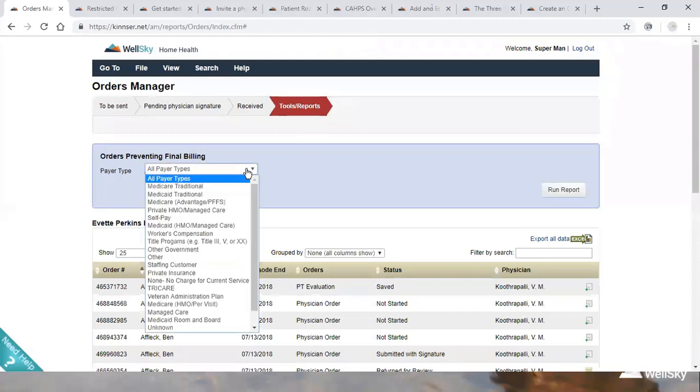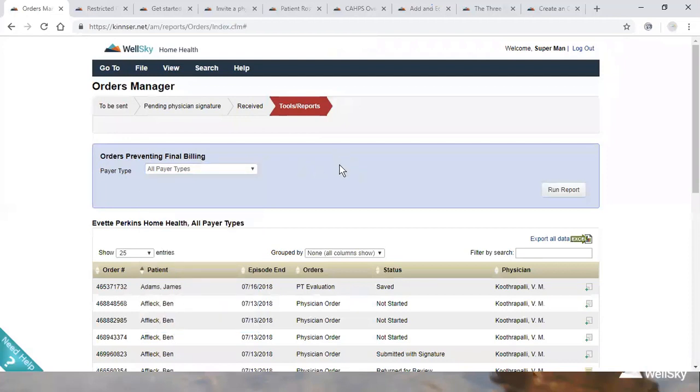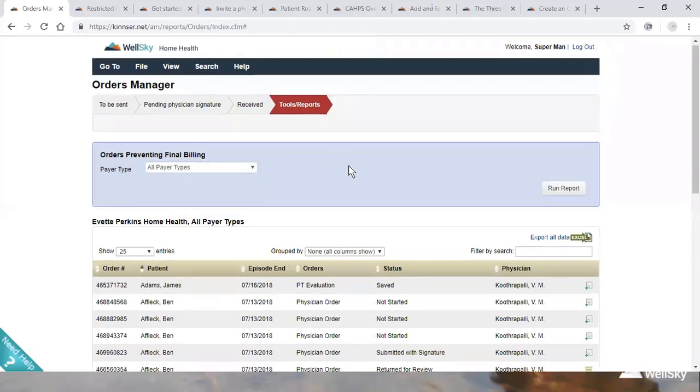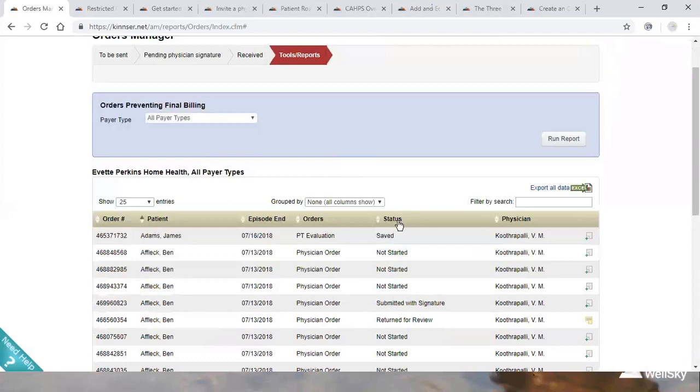And I can actually filter this out by the payer type as well. I'm going to keep mine on all payer types and then show you how to read this screen. As an orders manager, the first thing I would recommend is that you click on status so you can actually see who should possibly receive more training and sign them up for more orders managers training, and which ones are actually being held up by the physician.